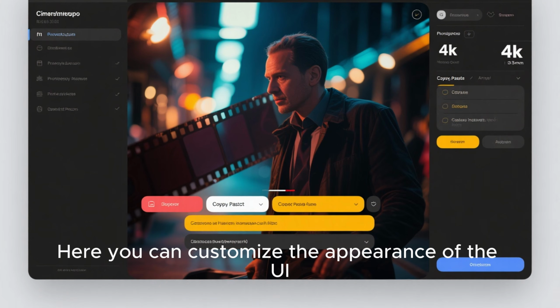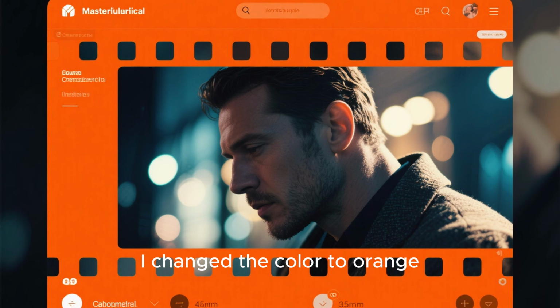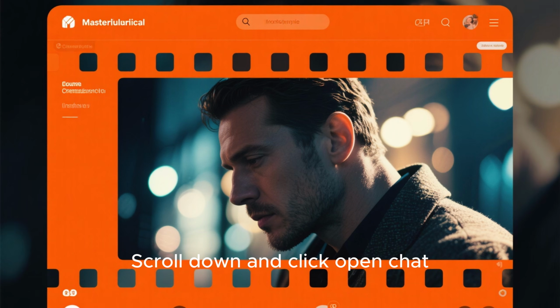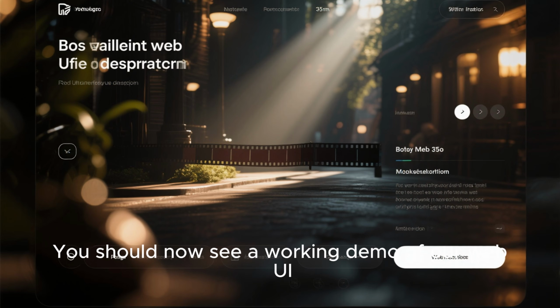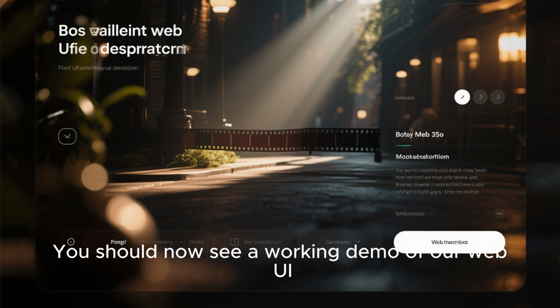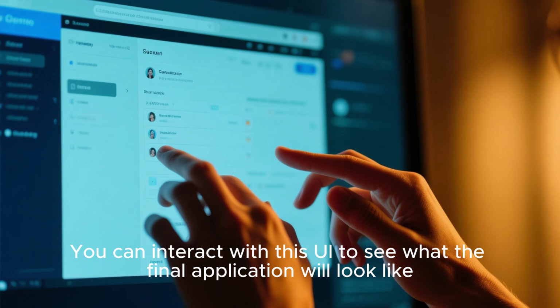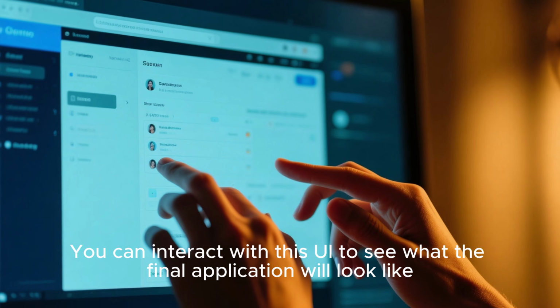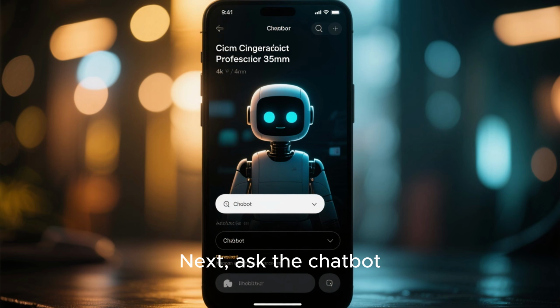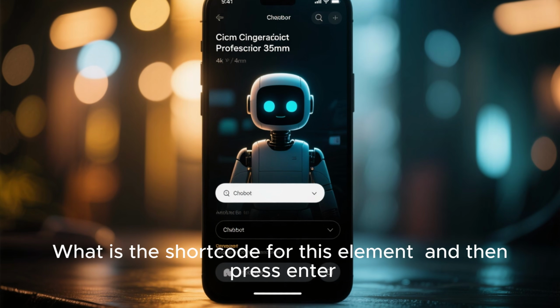Here you can customize the appearance of the UI. For example, I changed the color to orange. Scroll down and click Open Chat. You should now see a working demo of our web UI. You can interact with this UI to see what the final application will look like. Next, ask the chatbot, what is the shortcode for this element?